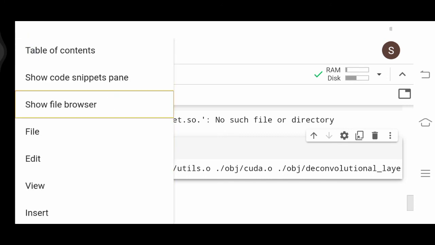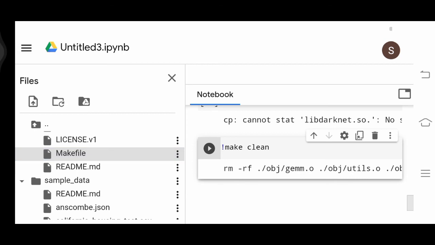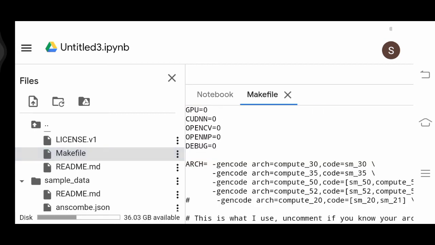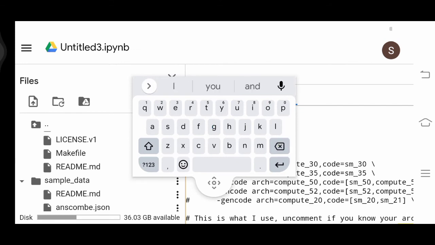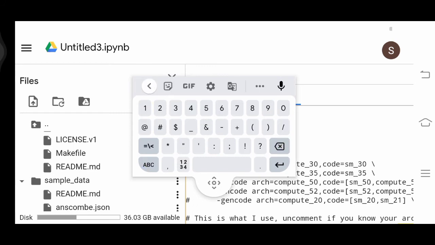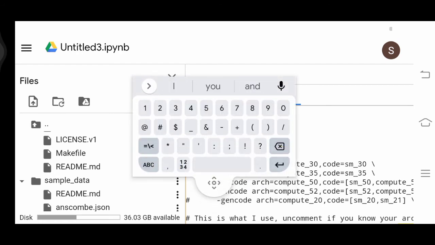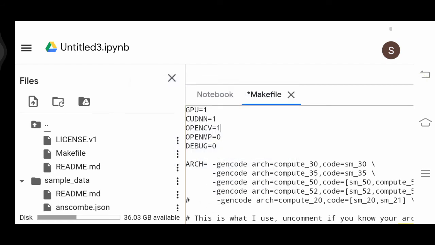Now you have to go here, show in the file browser, and go to the makefile and just put GPU as 1, and also CUDNN as 1. Okay, and also you have OpenCV. If you want, you can enable OpenCV. Okay, and you have the Tesla T4 architecture, so the star thing should be gone. Okay, you can just tweak between this. So it is being saved now.